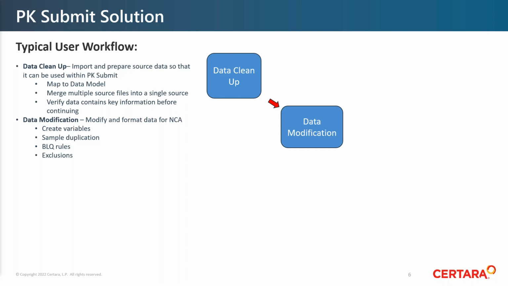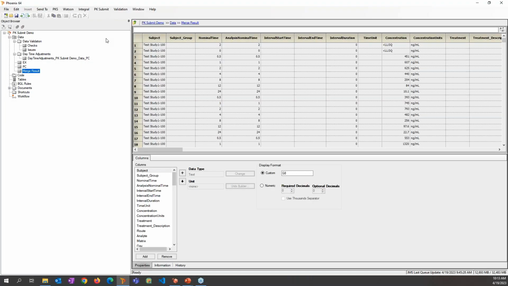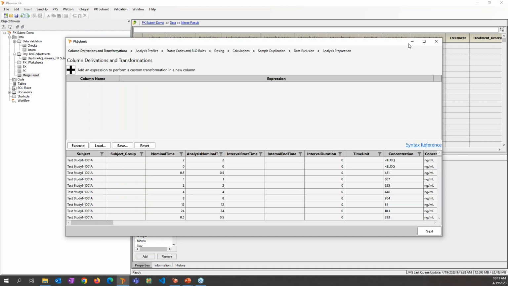Or you might need to make some exclusions, like say removing trough samples from your analysis. So that's what we'll cover in this next part. So I go back to PK submit here. So the next step would be to use the analysis wizard. So this will take that merge result file that we created, and we can start making changes to the data.